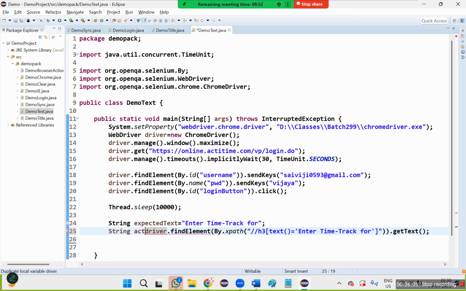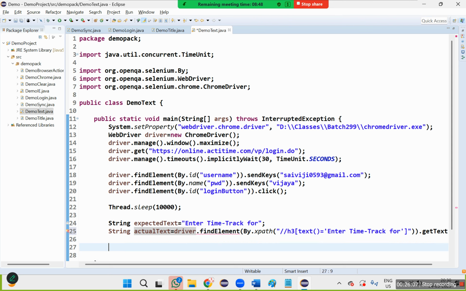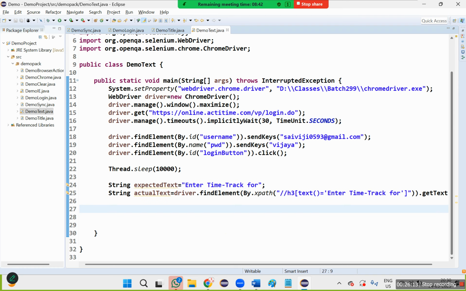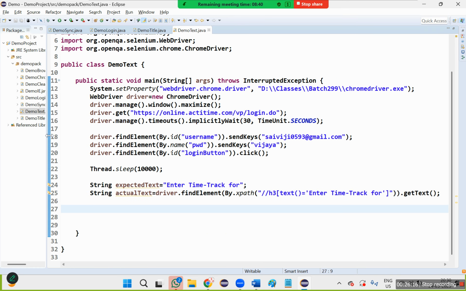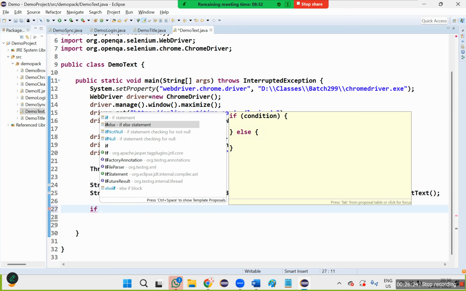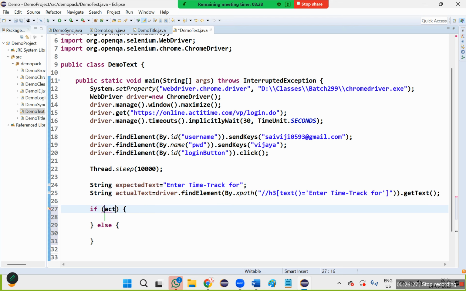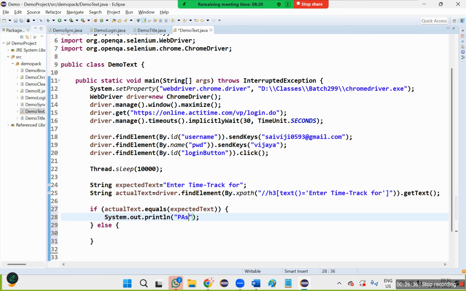String actual text is equal to. If both are same, I want to print as pass, or else I want to print as fail. In that case, what can I do? If actual text dot equals expected text, system dot out dot println pass, else system dot out dot println fail. Done.